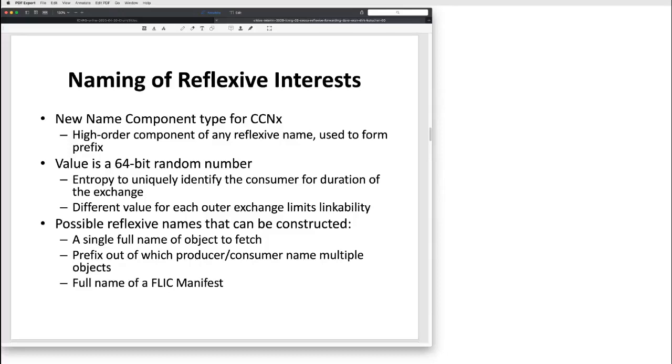I chose that to have enough entropy so that you can identify the consumer with high probability for the duration of an exchange, actually much longer than the duration of an exchange, certainly for the duration of any reasonable exchange. And since we use a different value of this for each initiated interest exchange, this limits any kind of linkability you can get from reuse of these identifiers.